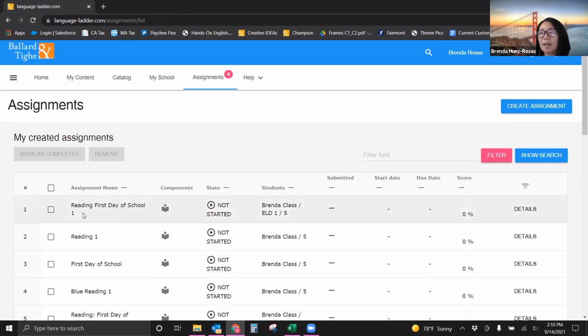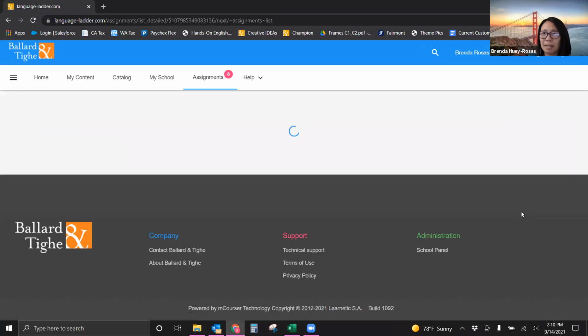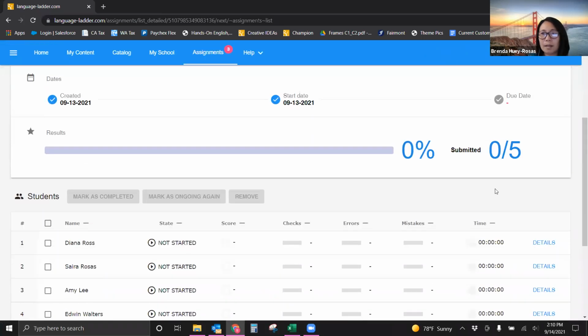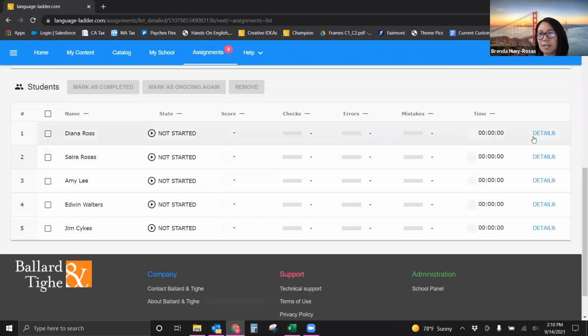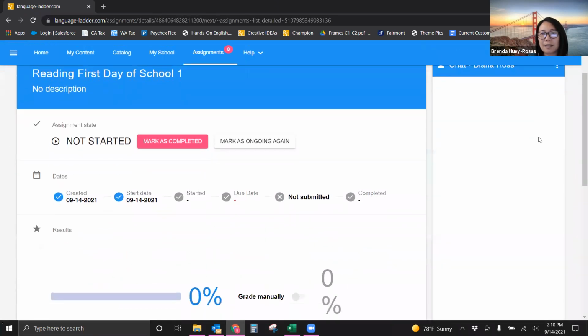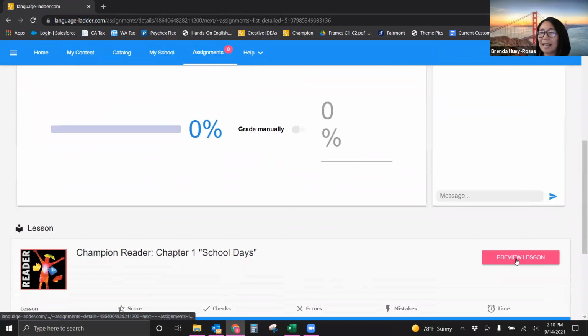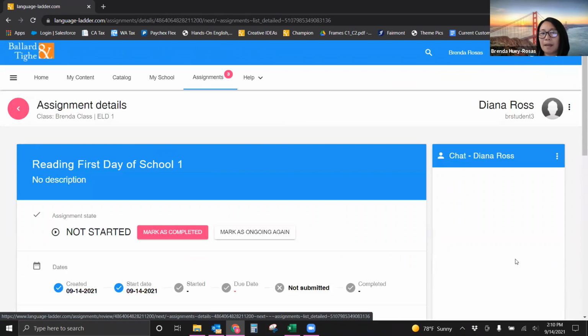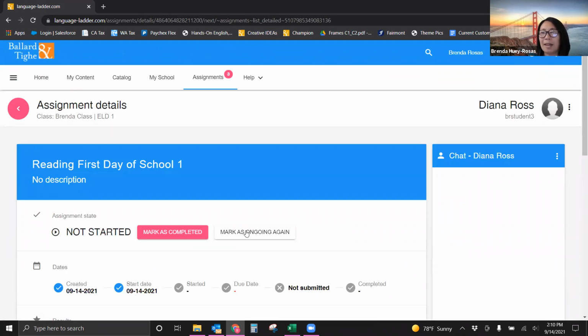And that's it. To grade their work or see their work, do you see this details button? It's like a camera zooming in. So you'll click on that. You'll then see the different students. Click on details. Zooming in again. If I wanted to see that exact lesson, what that exact student did, I can click on preview lesson. If I wasn't satisfied with how they did, I could click mark as ongoing again. If I wanted to say, okay, it's perfect, it's good, mark as completed, okay? And that's pretty much all you have to do.